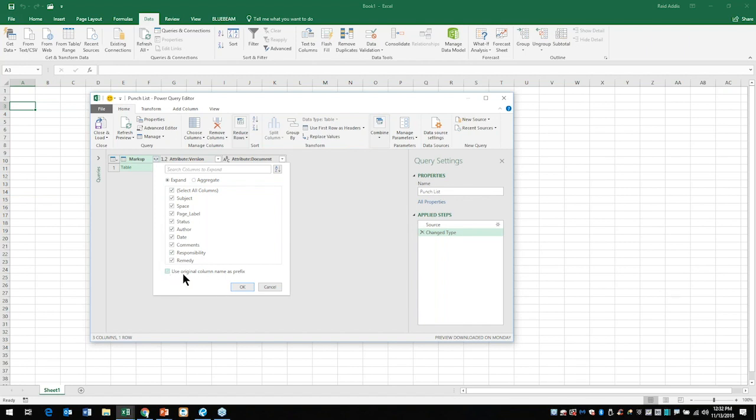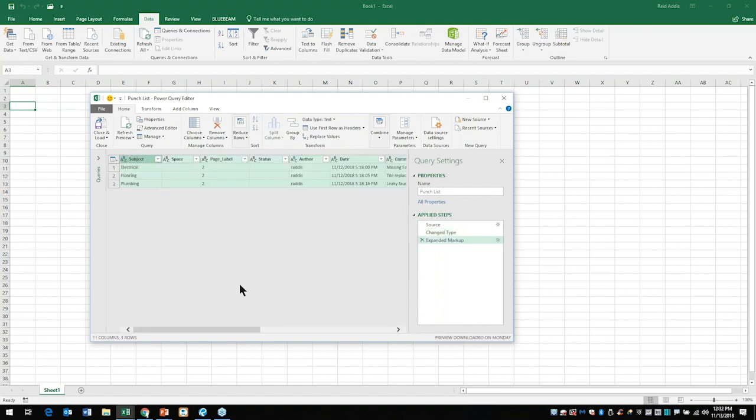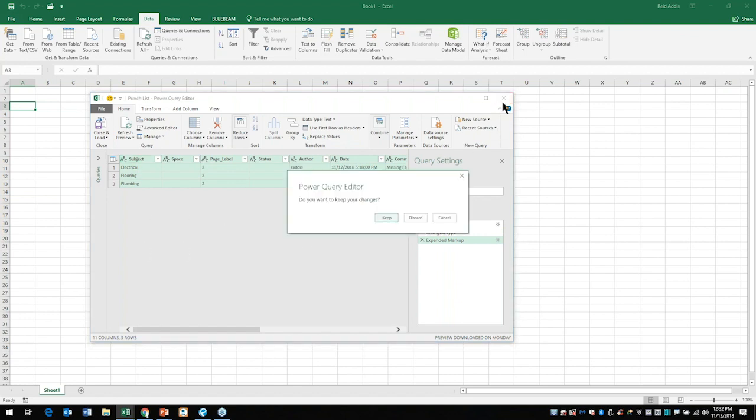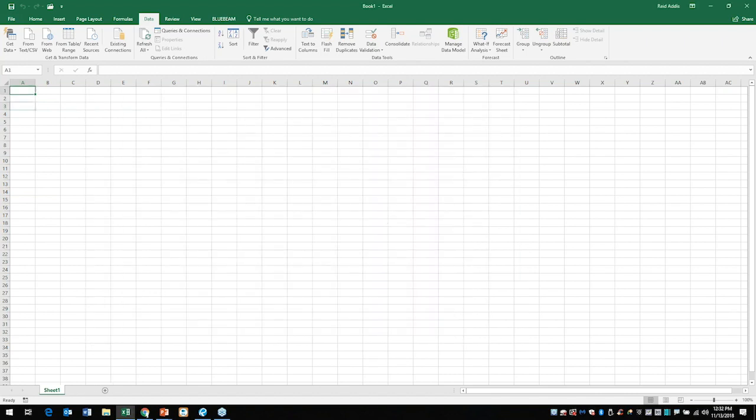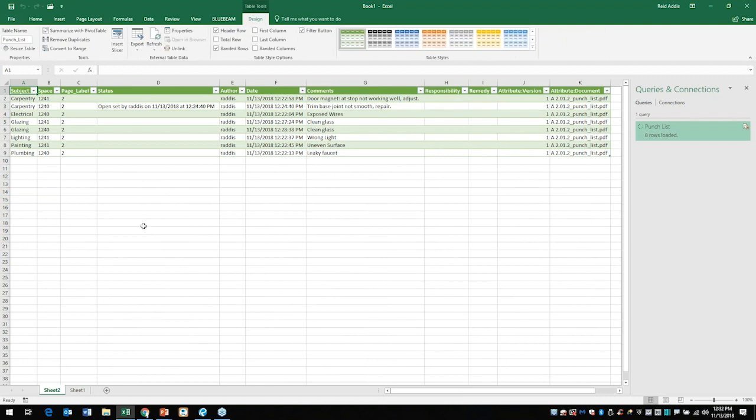And I will not use the original column headings. So there we go. And I'll go ahead and just click on close this. It says to keep it. And I will now pull all that data in. Right? So now I've pulled all of that spreadsheet data in, and we are good to go. Okay.